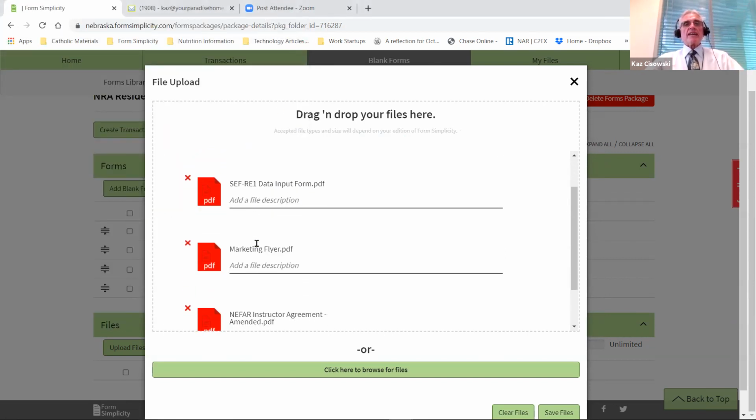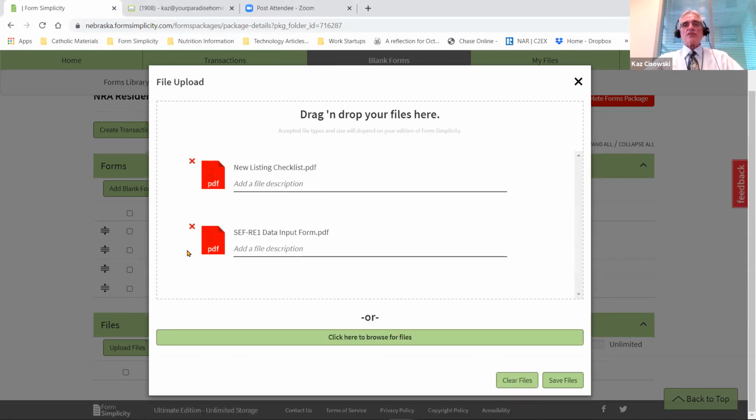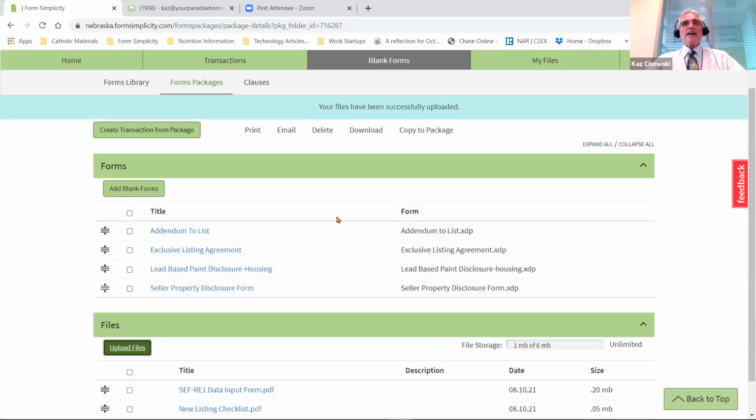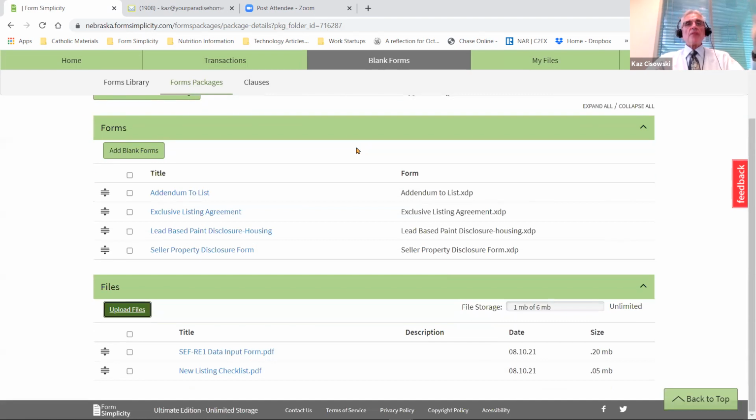If I made a mistake and I uploaded the wrong form, there's that little X to delete it. If I made this one a mistake, sure, I'm going to do that too. But these are the two files I want to include. If these were a mistake also, you can clear your files and start the whole process once again. But I'm going to keep this, click on save files, and now my files have been successfully uploaded as well. So here I've got my forms and my files.